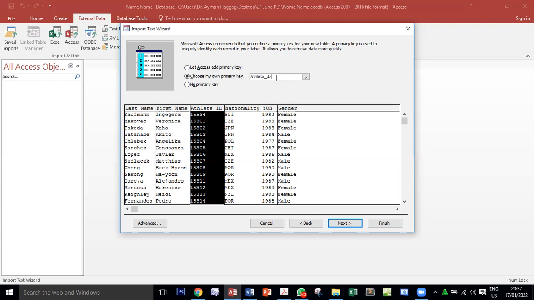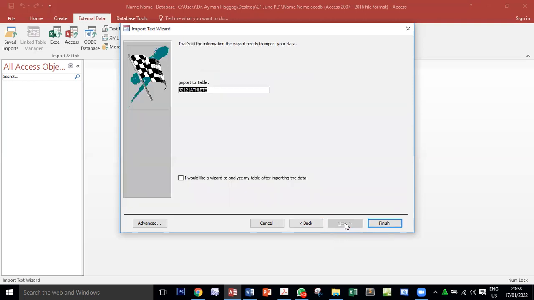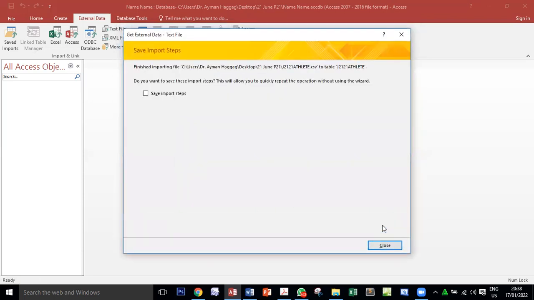Like your candidate ID number in your center, that number will never repeat. This is the concept of the primary key. It is quite important to set it. The exam says it clearly, set the primary key to athlete ID, and it is very easy to set. Then next, what else? Nothing, just finish. That yellow window, the save import steps, I never use. Just close.